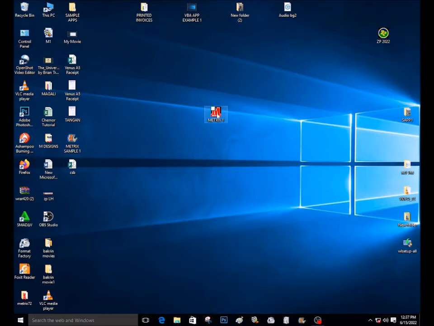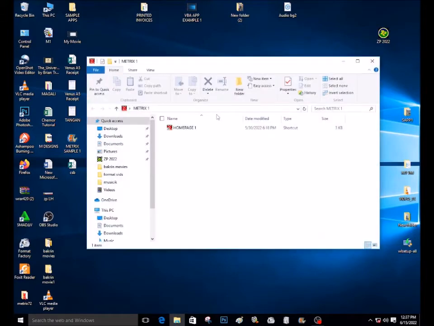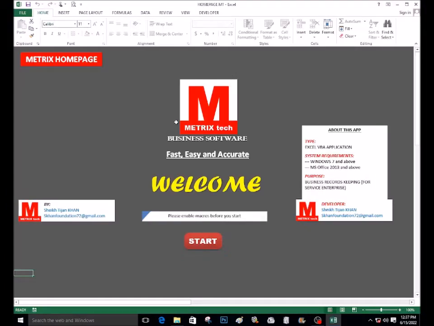To open the application, we start by clicking the icon of the application. The application is called Matrix. So we double click on that, and then it takes us to this window and we see Matrix homepage 1. So we double click on that, and then it opens up the application.